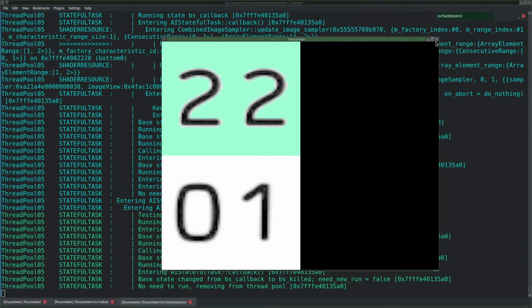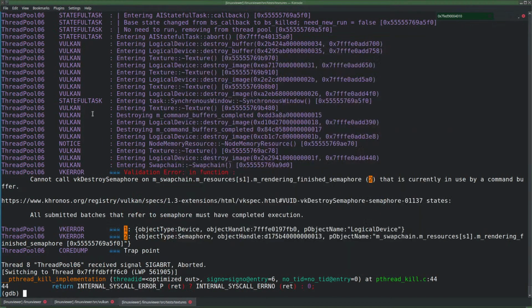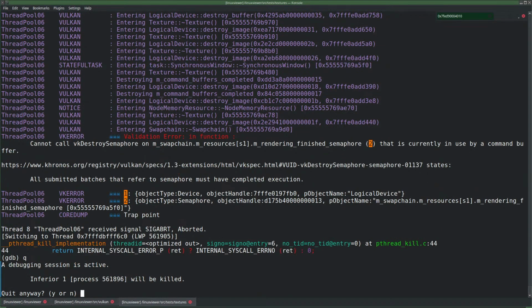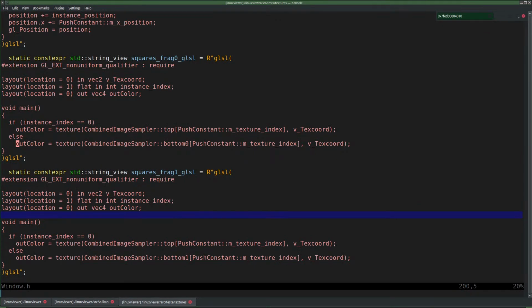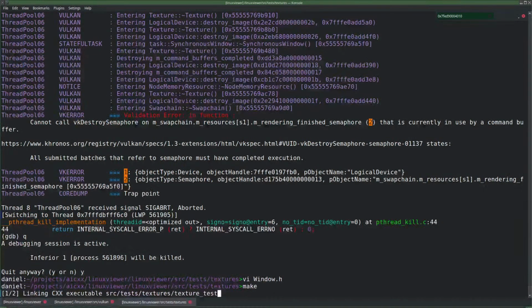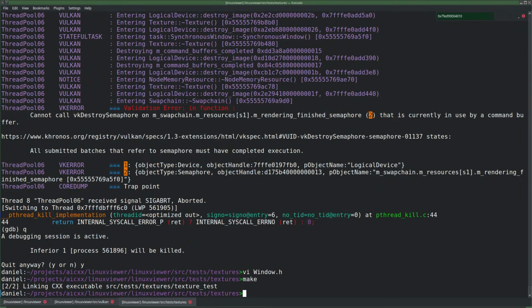Seriously. Getting so tired of this. How can it not work? Okay, maybe I should have kept it at bottom 1. Probably. I want to see that validation error again.